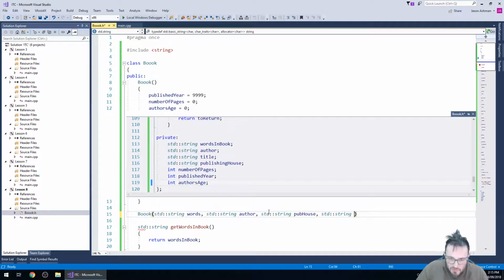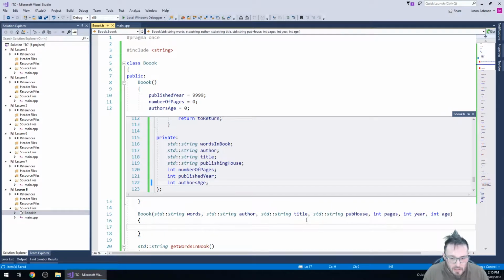So publishing house, we've got title. Let's do it here because I'm lazy. And then we have int pages, int year, and int age. And then we can do one of two things, and depending on exactly how your data is situated will depend on how you're doing it. Now, we do have setters. But we're not validating everything. We're only validating three of our pieces of data.